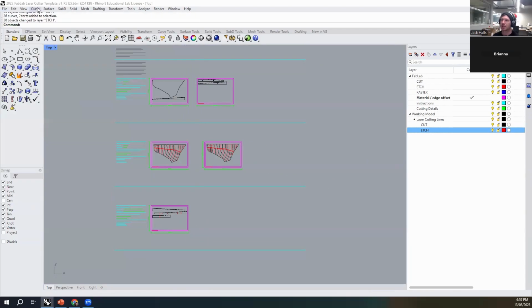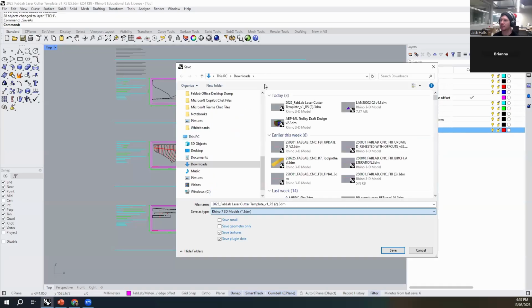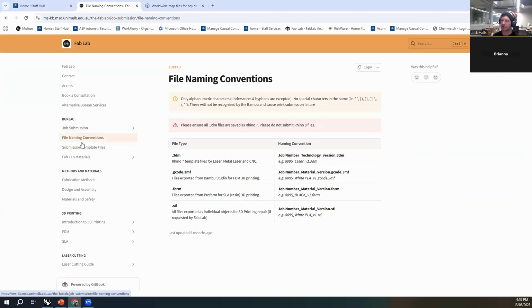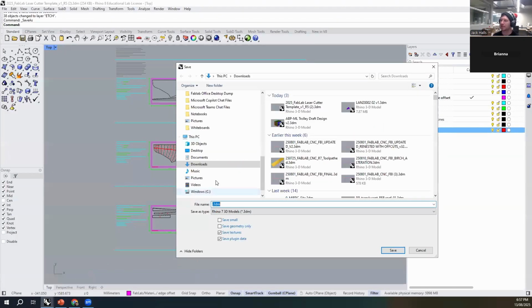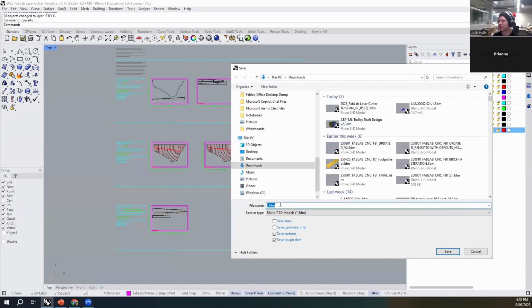The next thing that I would do is go and save my file. So say save as, and we're saving as a Rhino 7 file, and we're going to use a naming convention. If you want to check the naming conventions, back on the knowledge base we've got naming conventions for a 3DM. 3DM is a Rhino file. So we've got our job number, the technology, which is laser, and the version. My made-up job number is 10,099. So 10,099 underscore laser underscore B1.